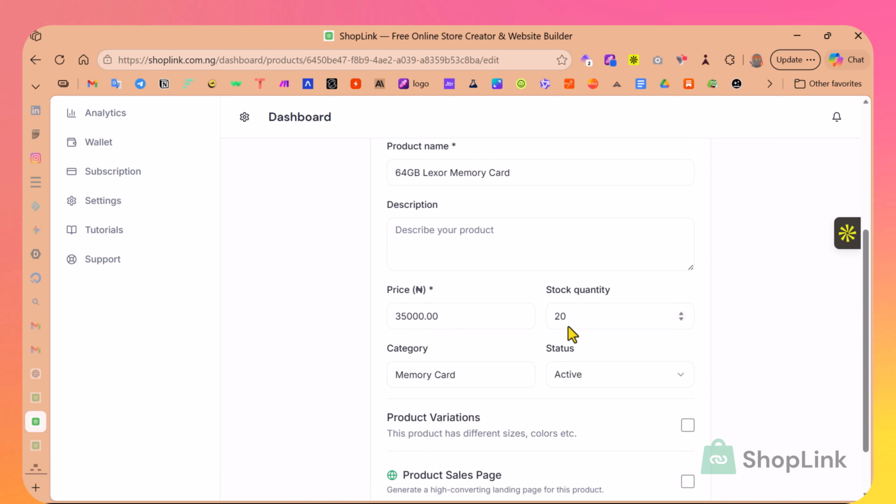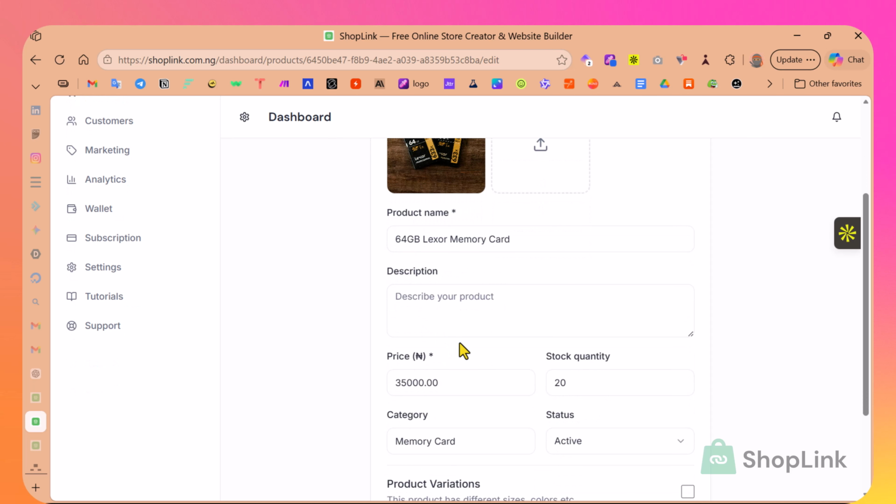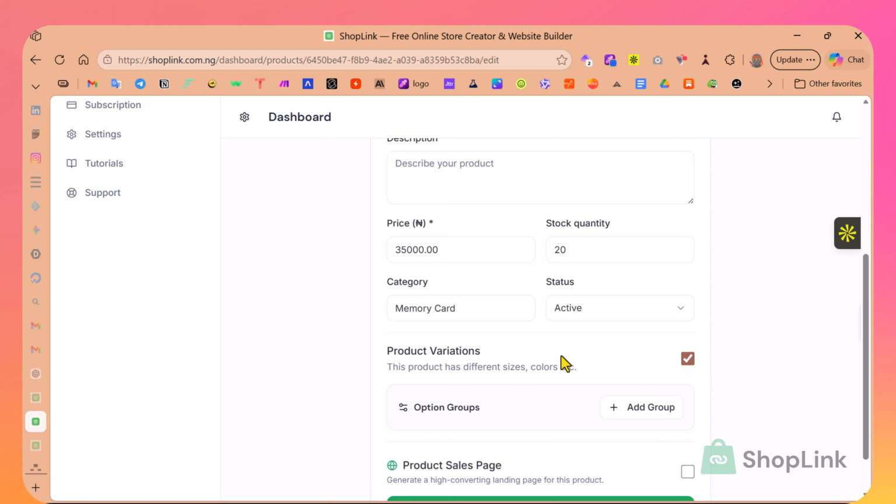Now for this product I have other sizes. This is 64 gigabyte. I have other ones like 120 gigabyte, and I have 250 gigabyte, and all of these have different prices. So what am I going to do? I'm going to check to activate the product variation.